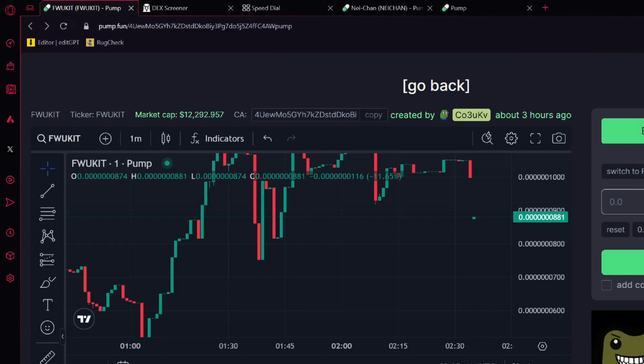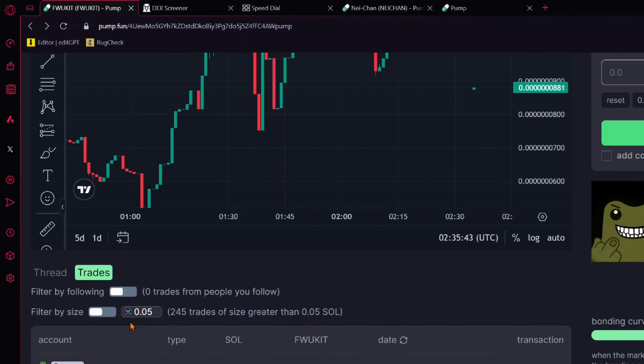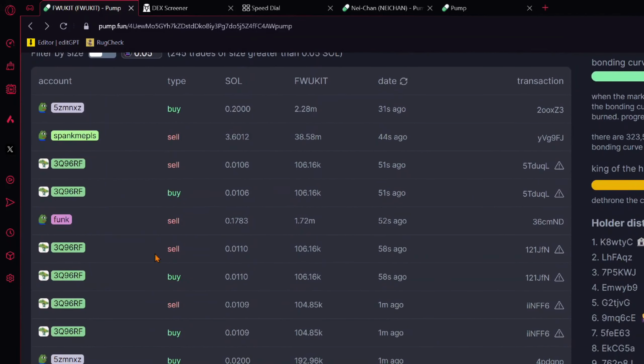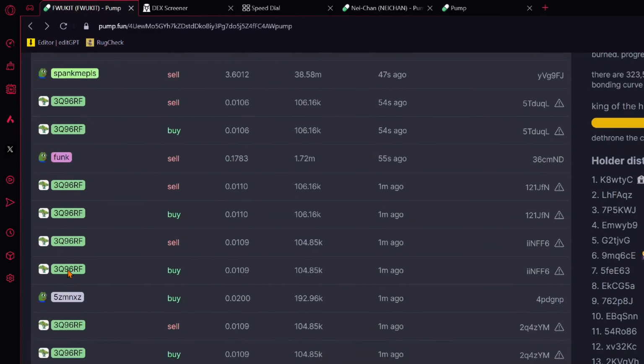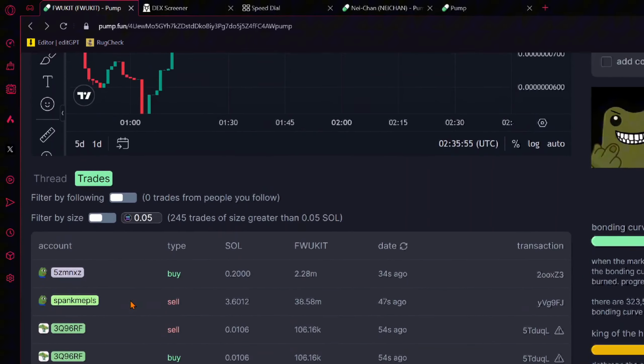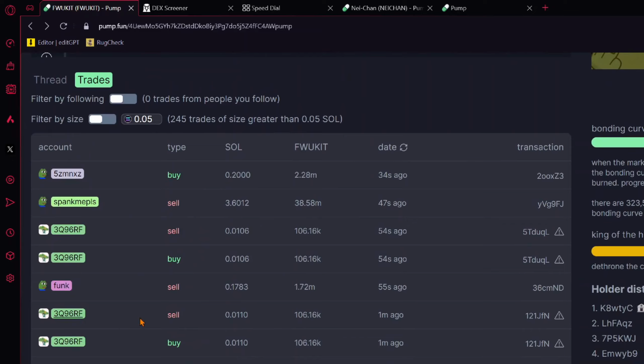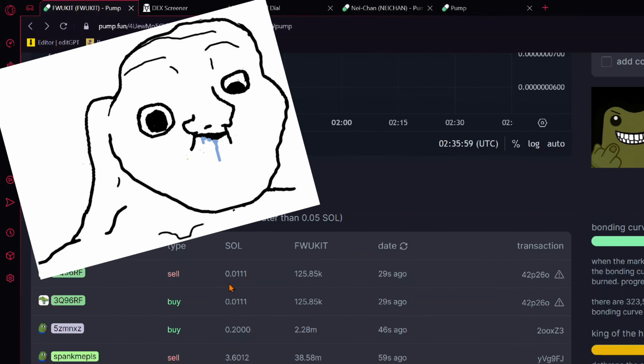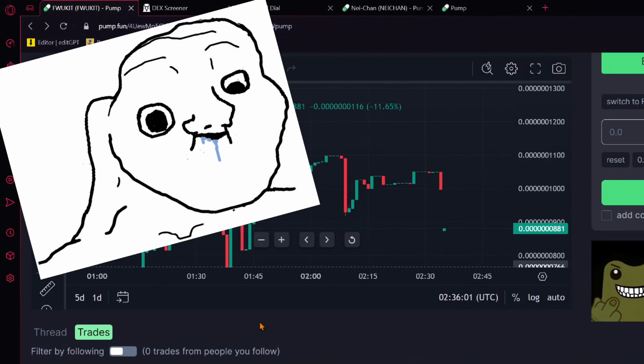All right. So just for context, if you go in the trades, this is what a fake volume bot looks like. You see this? This same wallet popping up again and again and again. This is just the same wallet buying and selling. So anyone can go down here, see that it's the same wallet selling, and no one will buy this coin. No one will fall for this rug.